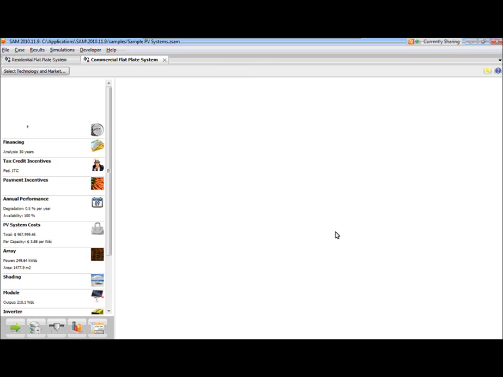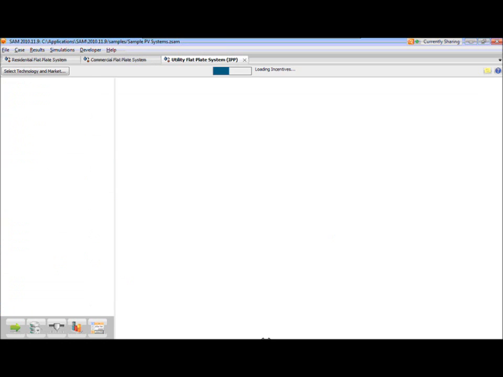A SAM file or a SAM project, I'll use those two terms interchangeably, consists of one or more cases. And a case in SAM is sort of analogous to a worksheet in Excel. So an Excel workbook can have one worksheet or it can have several worksheets. In Excel, each worksheet is accessible by a tab, which are along the bottom of the page in Excel. But in SAM, they're along the top.